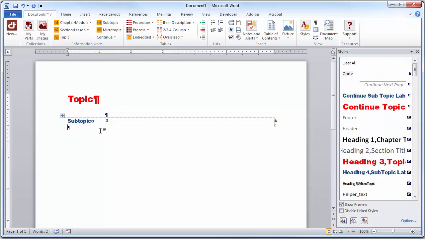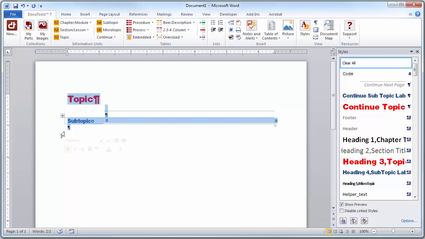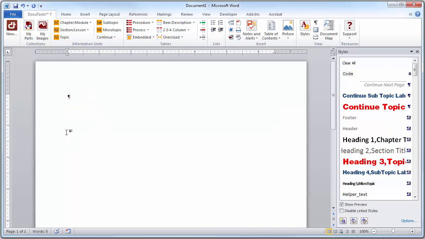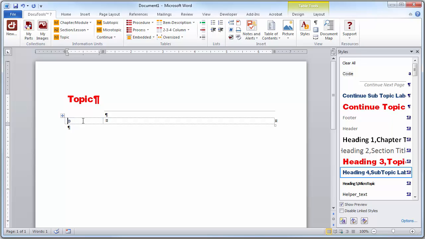So now to confirm that our changes to the skin are stored, we'll go ahead and delete this content and insert a new topic. And as you can see, the changes we made to those two headings are now stored, and will be stored for all other documents that are created based on this skin.